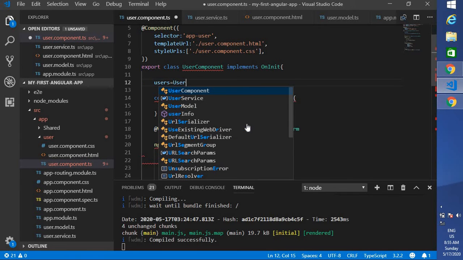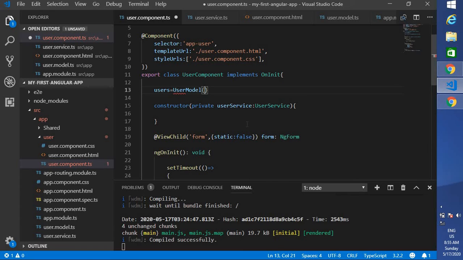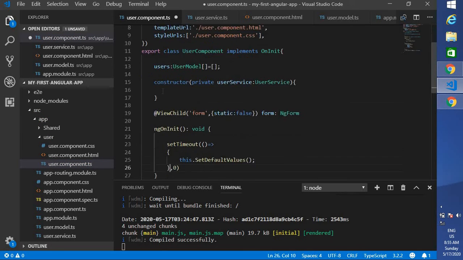That should be a type of user model. It's array of user model, and it should be an empty array initially. Now we should go to type that, right? Now we've done it. Now come here.